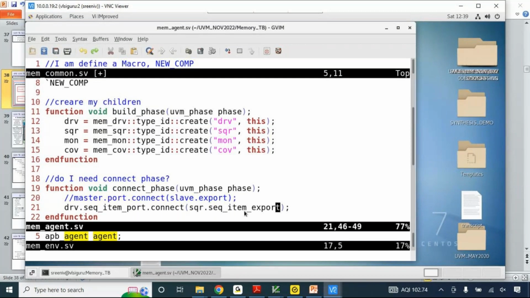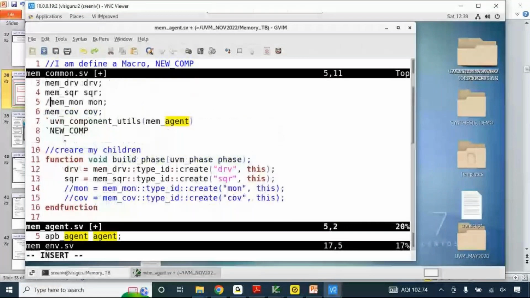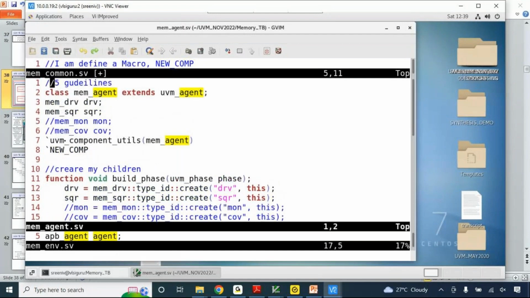Okay, so now ideally speaking, I should do monitor to coverage connection also. But right now, I'm not going to do that. I'm just going to keep it commented because I'm trying to keep things simple. Once we know how to do monitor, sequencer and driver, then we'll move to the monitor and coverage later. Okay, now tell me what is pending. Other than this, what is pending now?